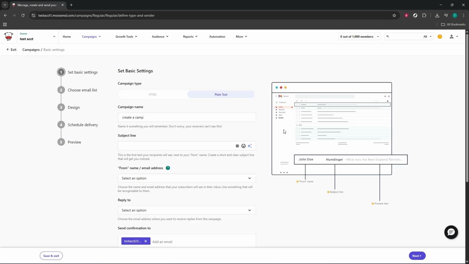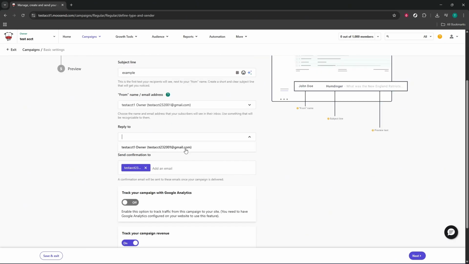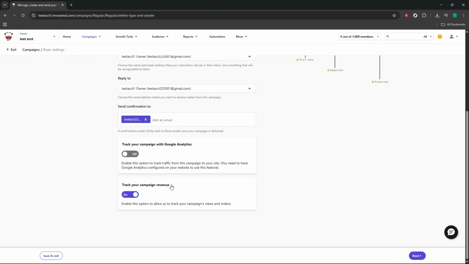With the basics in place, select your audience. Choose the list you want to target, and if needed, apply segments to narrow your recipients based on traits like engagement, location, or past purchases. You can also exclude segments if you don't want certain contacts to receive this message. Take a moment to confirm the estimated recipient count and that your list is clean and compliant.